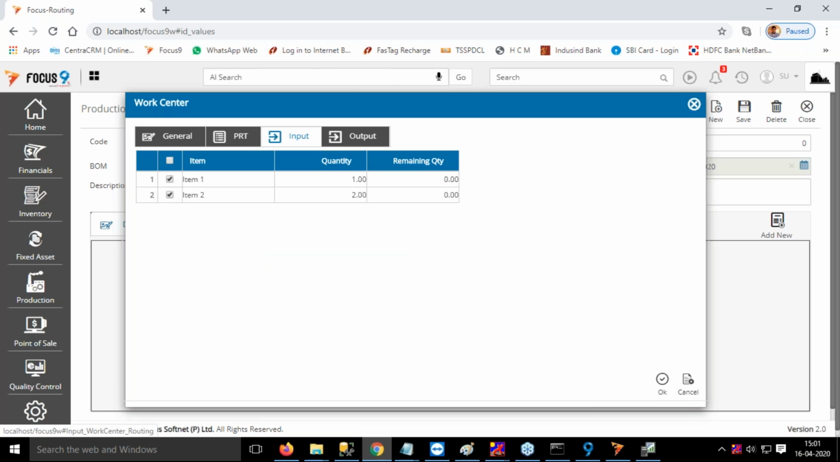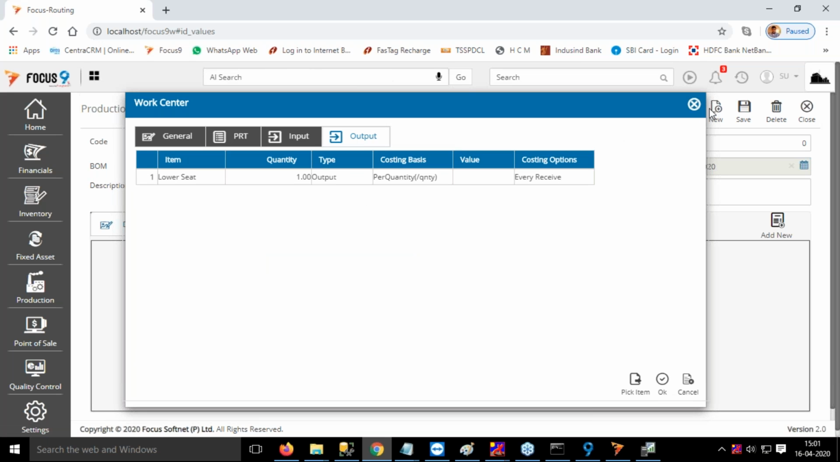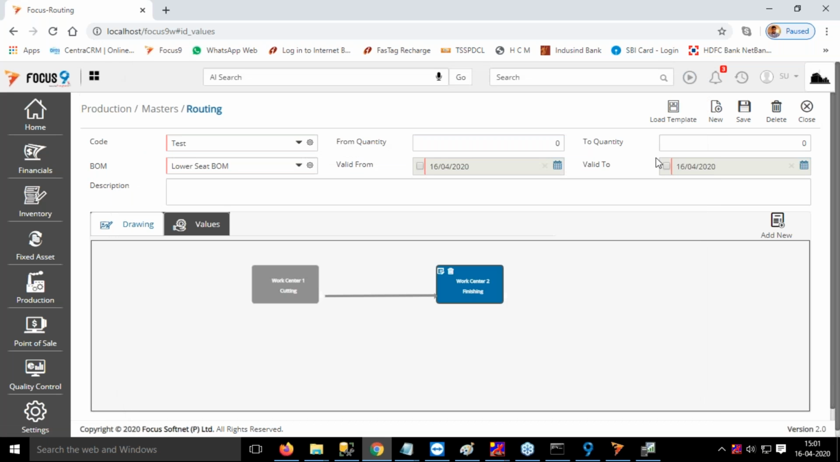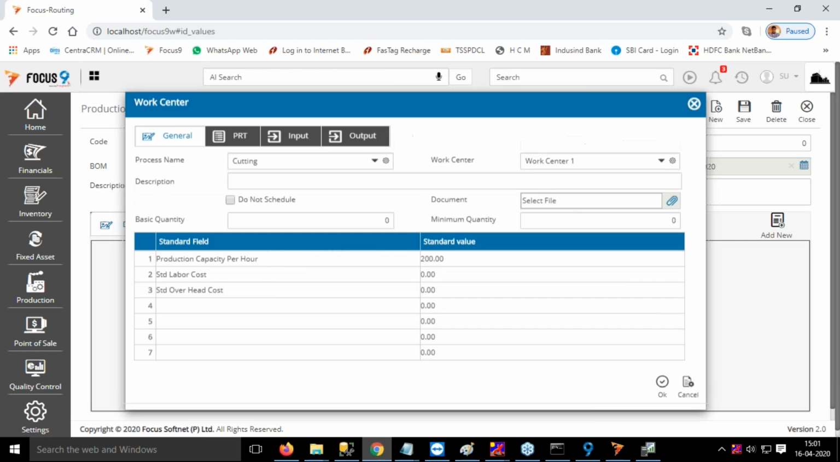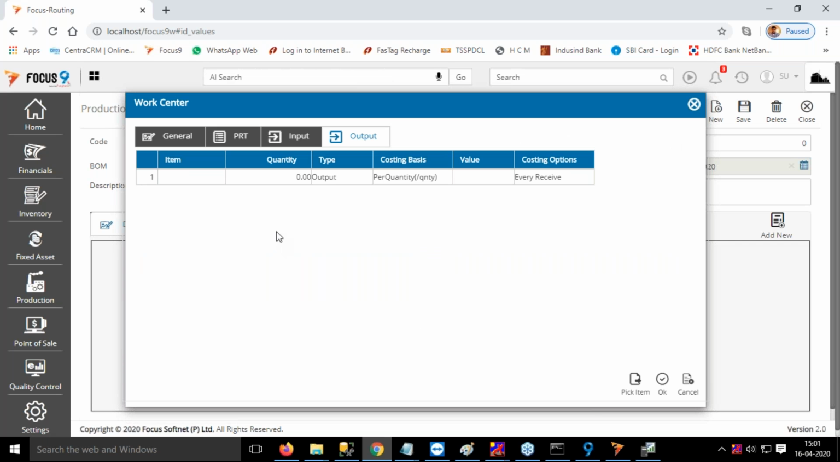You can have multiple outputs also, as we discussed in the last session. Everything is defined here. Let's say after the first process you may get a byproduct. One of the multiple outputs from the BOM, you can get in the first process also. If you are getting any intermediate item for which you want to maintain inventory and issue as a new item in the next process, you have the option to do that.